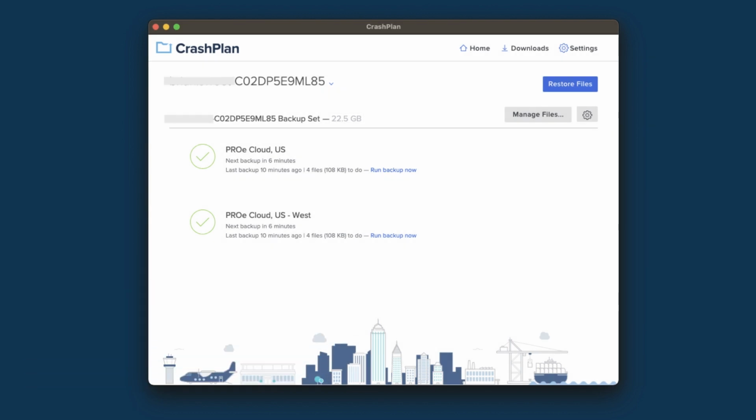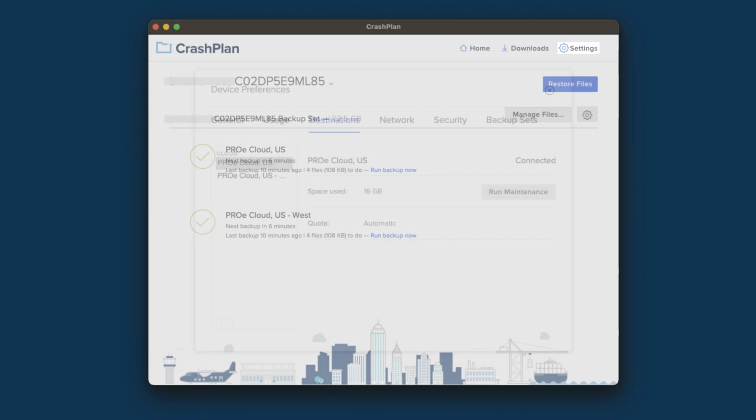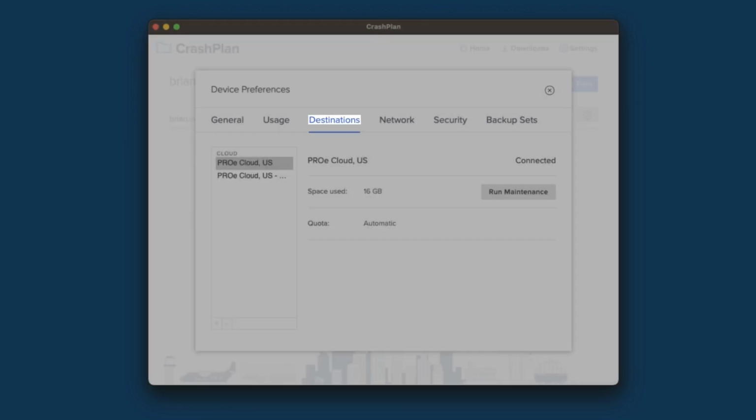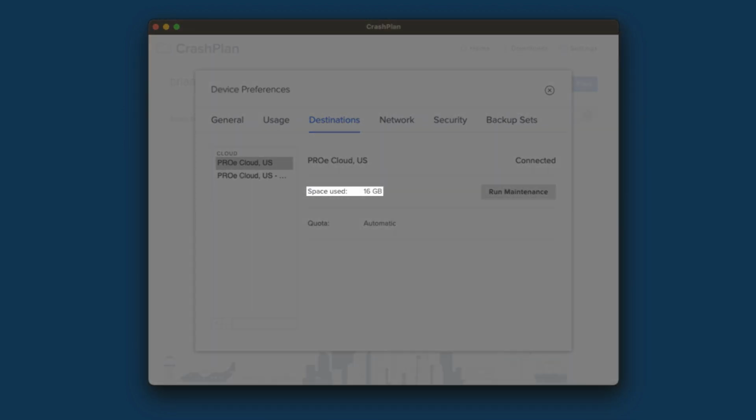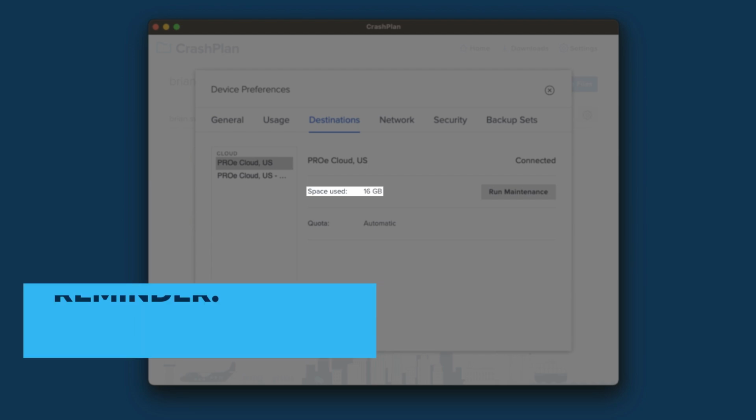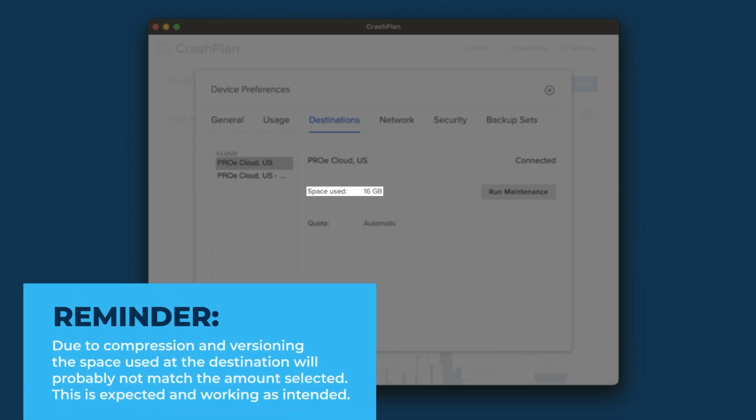Now that you know how much is selected for backup, click on Settings to access the Settings window. On the Destinations tab, you can find the space used for each destination. This is the size of the archive that is stored on the destination. Compare this number to the selected size to determine if it seems to be within a reasonable range.